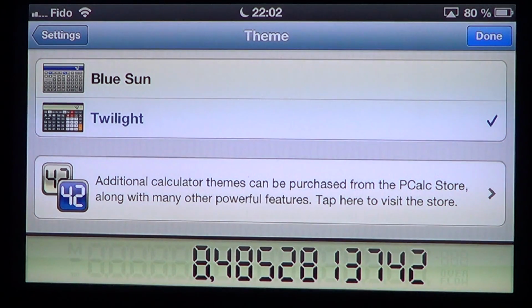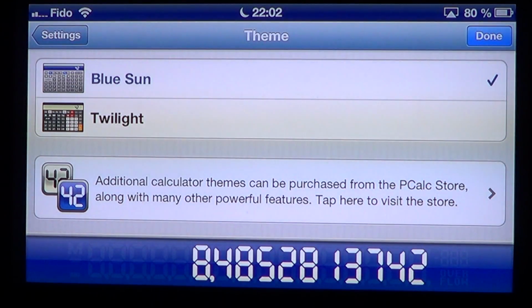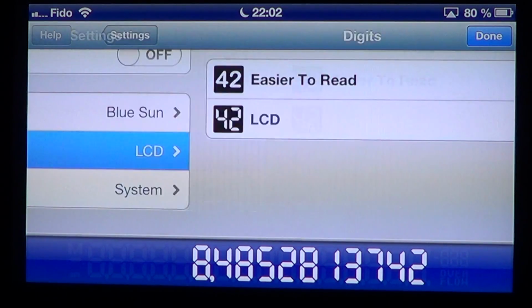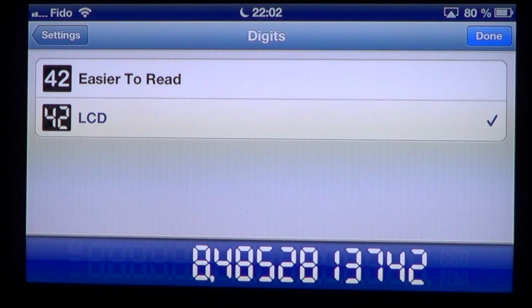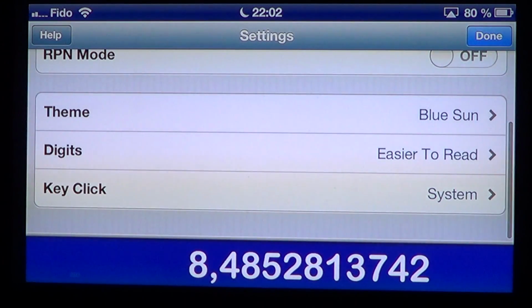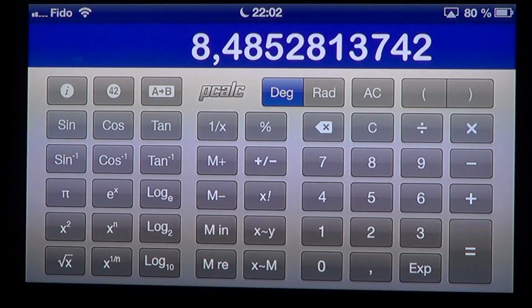With it you have two themes, Blue Sun and Twilight. The one you saw was Twilight. If you look at Blue Sun, this is what it looks like. It's cool to have those because sometimes you get a little annoyed and you want to change. Here you can also change the digits and say, well, I don't want LCD, something easier to read, so you just put it there, and it changes the display so that it's bigger, and you see that the numbers are bolder, so easier to see.